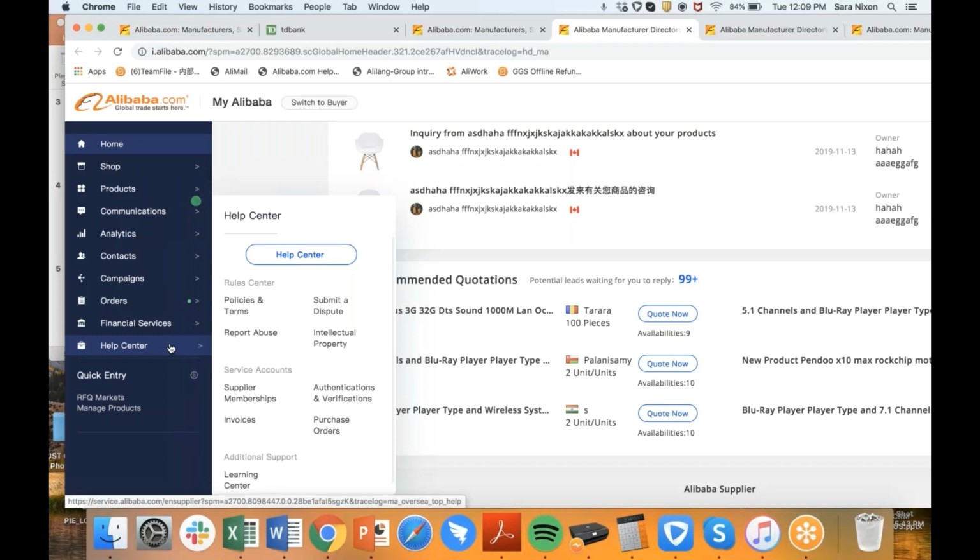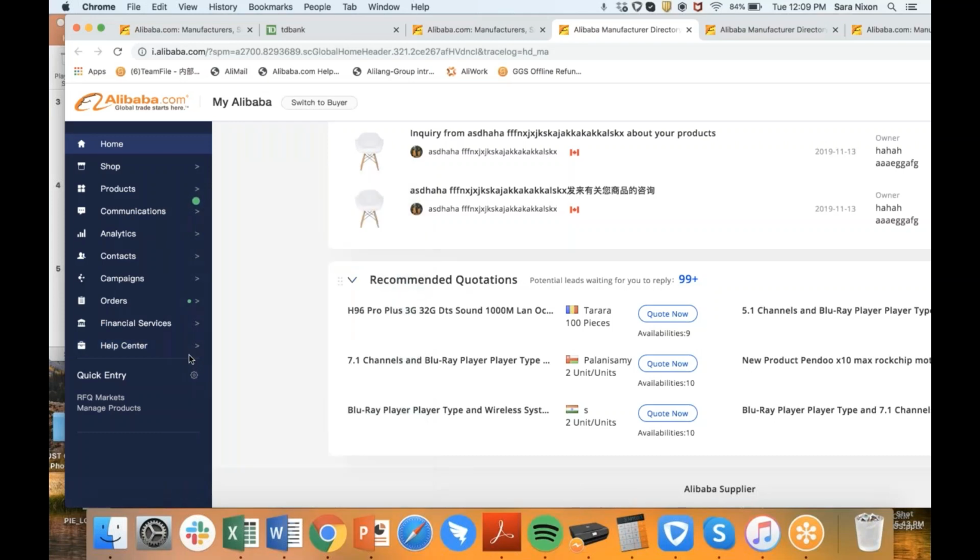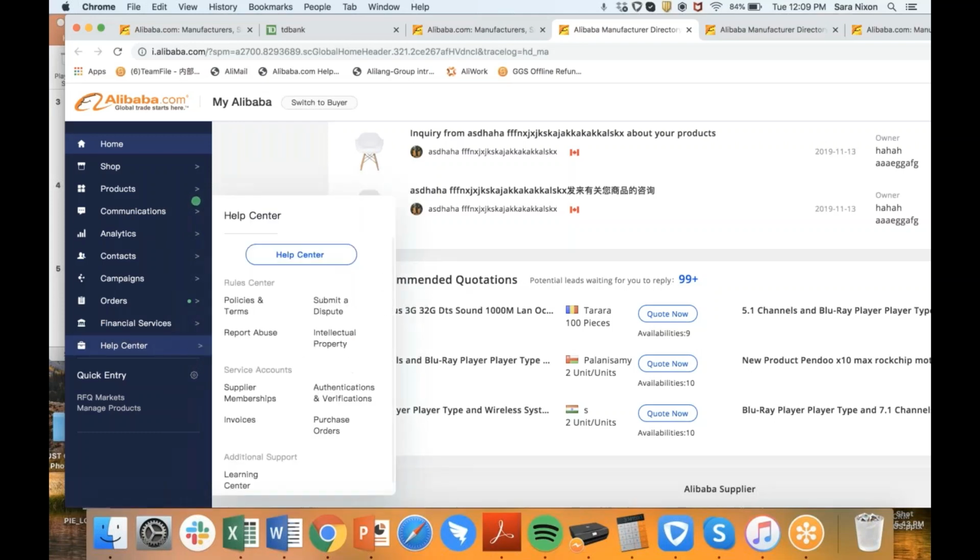So if you have any questions or you want to review the policies and terms, IP, report anything, you would do this here. And also, if you wanted to apply for trade assurance, you would go to the help center and then authentications and verifications. Please note that right now, we're still working on the license for trade assurance to be enabled in Nevada and New York. I will keep everyone posted once we have that. But if you are not in Nevada and New York, you could apply for trade assurance here.